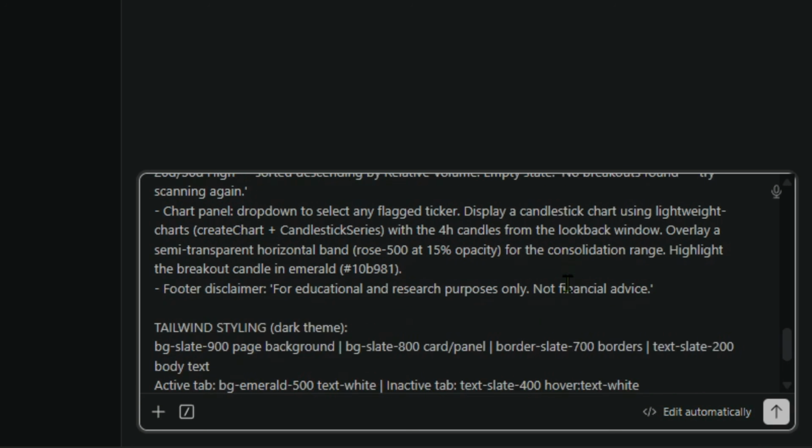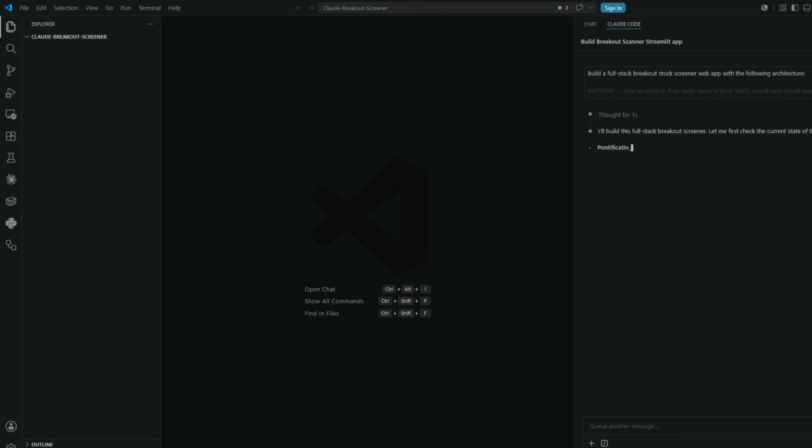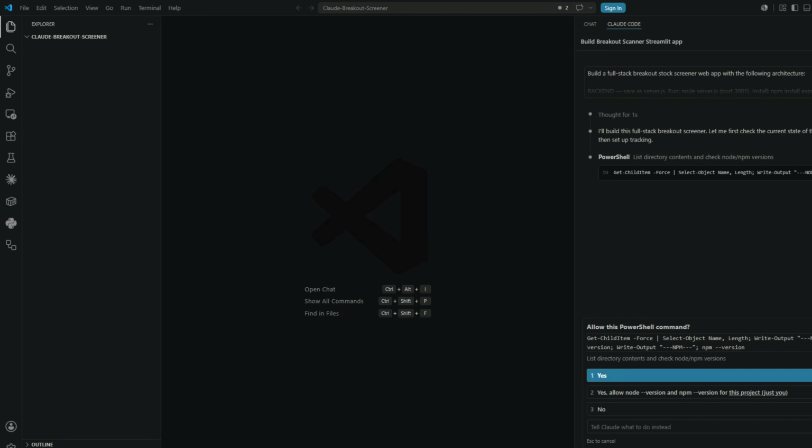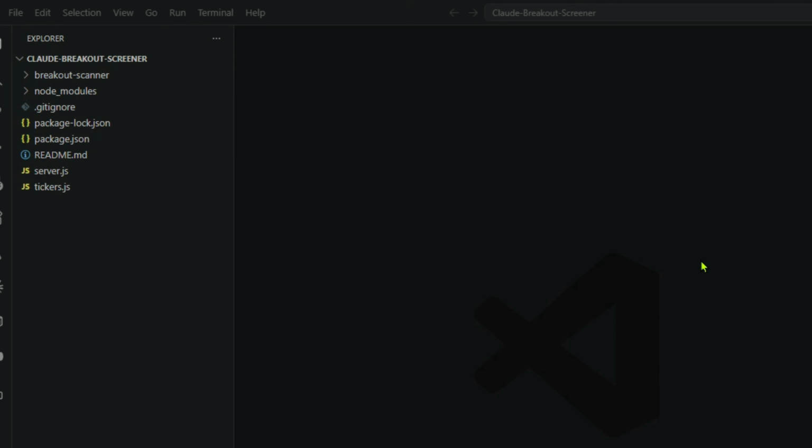So now let me press this submit button and wait for some time. I will return back once the application gets developed. So after a few minutes, it has created the app. On the left hand side, you can see that these are the files that it has created.